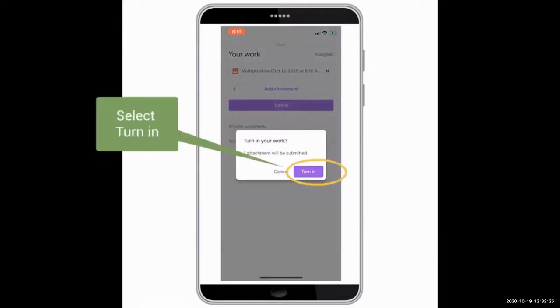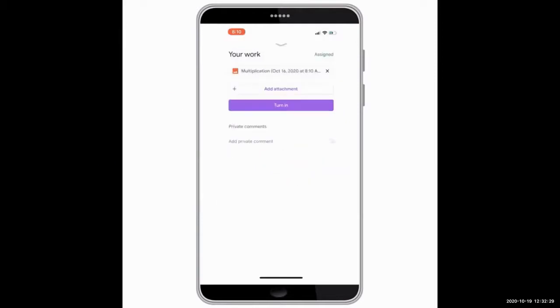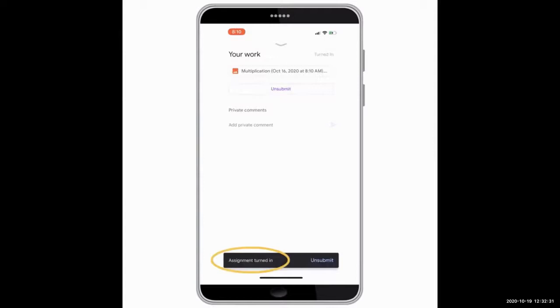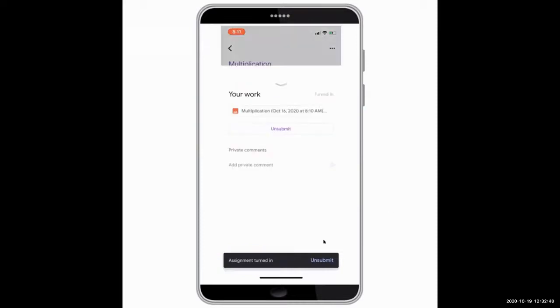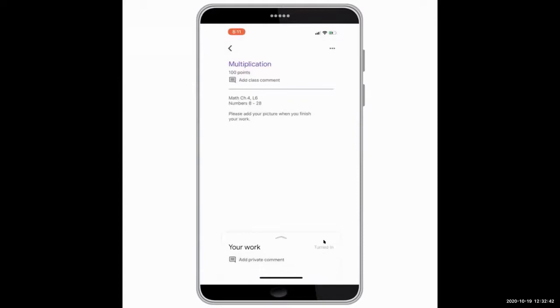Once I select Turn In, that next pop-up will appear and I will select Turn In once again. Now my assignment has been submitted and my teacher can see my picture. And that is how you upload images to your Google Classroom assignment.